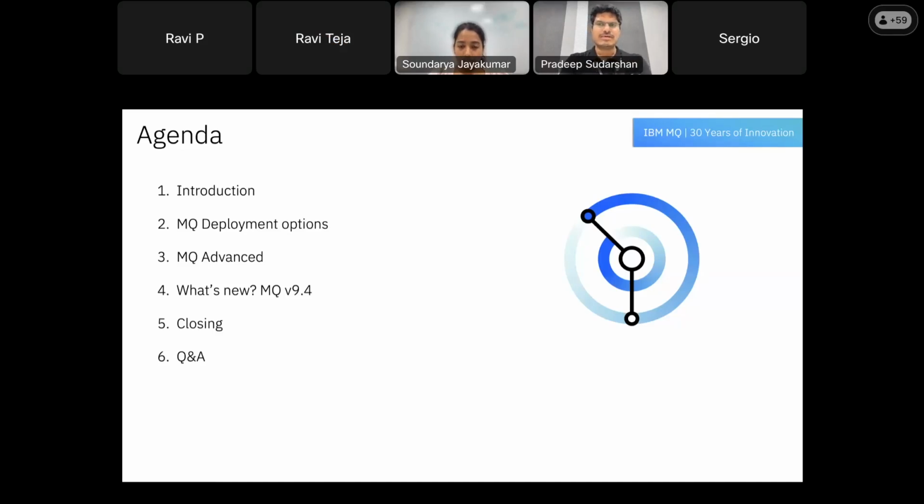This is how the agenda looks today. We'll do a quick introduction and the basics of MQ, and then we'll go over the deployment options we have to offer, and we'll talk about MQ Advanced. My colleague Soundarya will be taking over MQ Advanced, and we'll also talk about the newest, greatest, and latest release of MQ, which is 9.4, which just rolled out a month back.